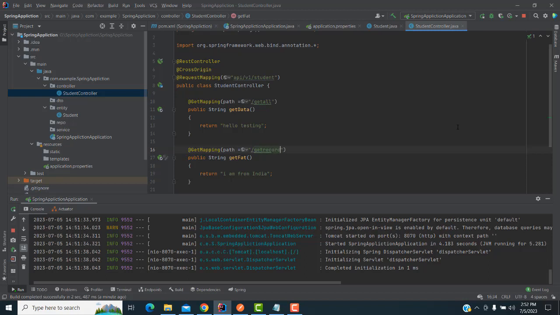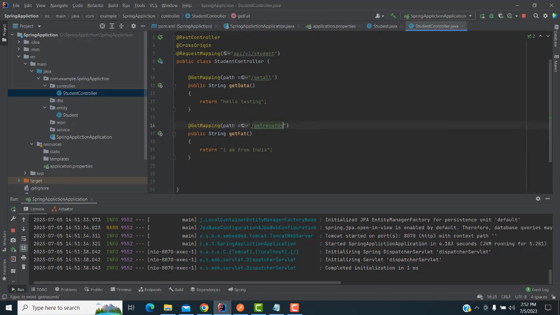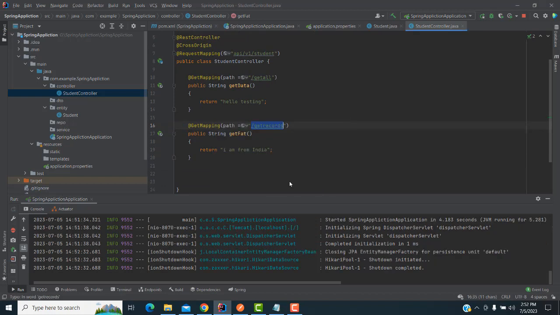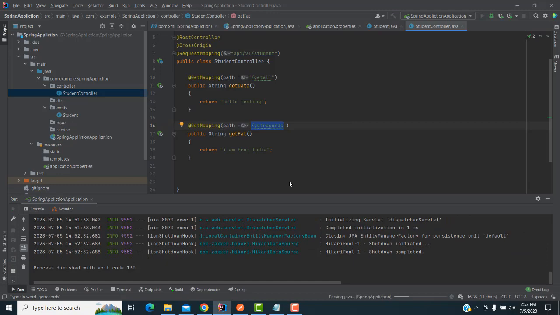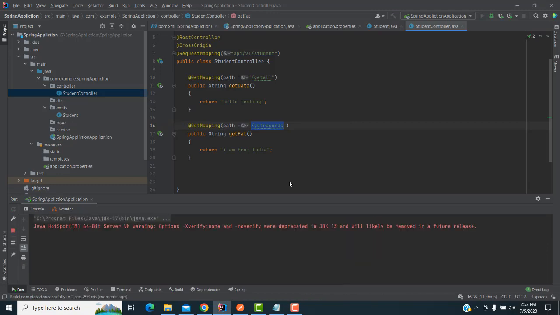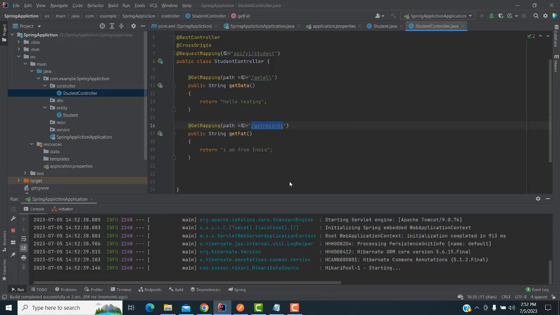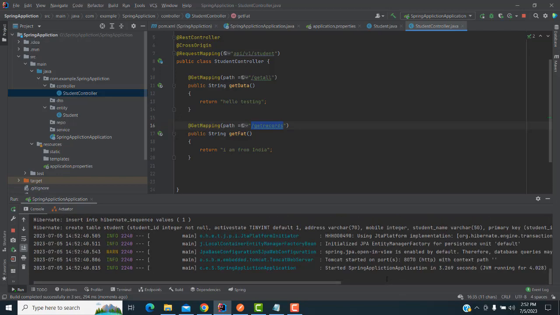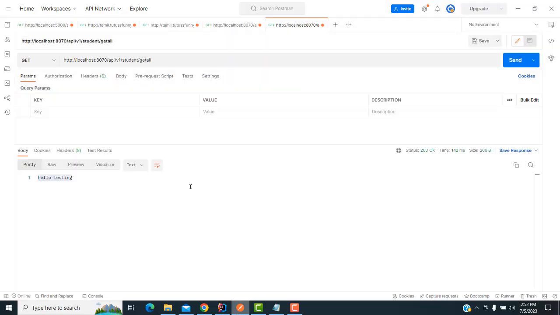Get records, right? So when you call this API, what happened now? Now let's run and check it. Application is running. Now let's test how the API is working. It is tested like this. I am from India. The output has printed successfully, working perfect.